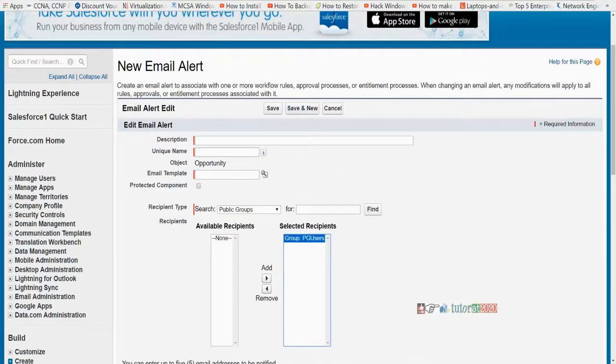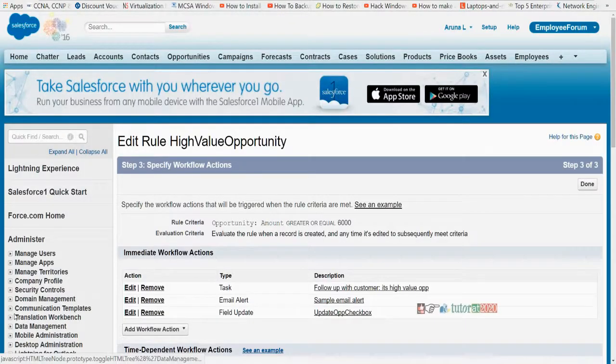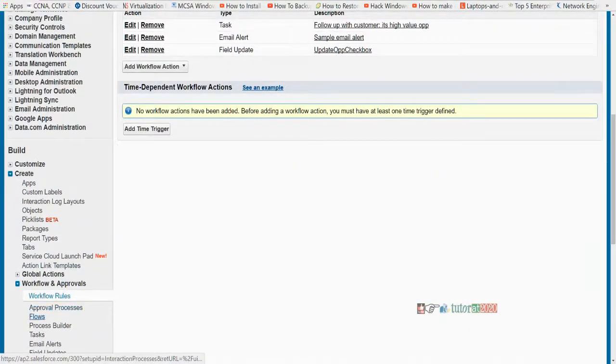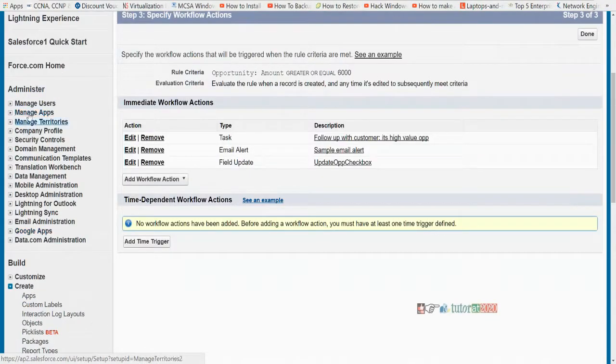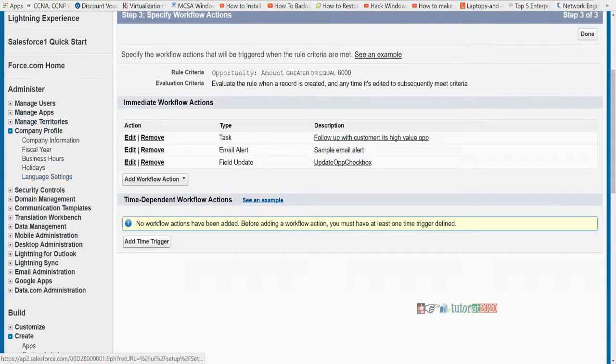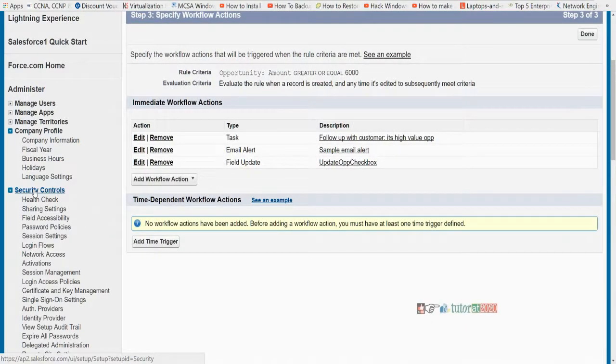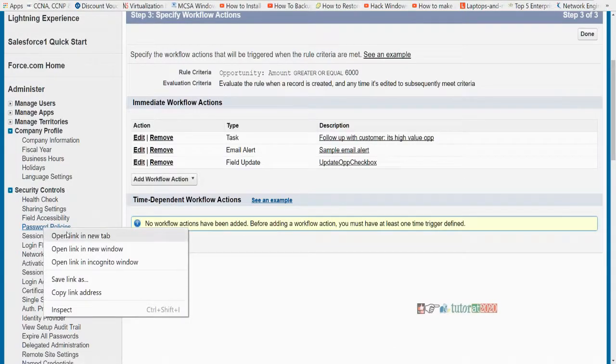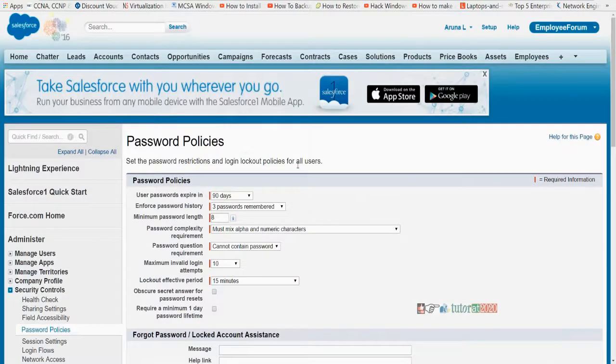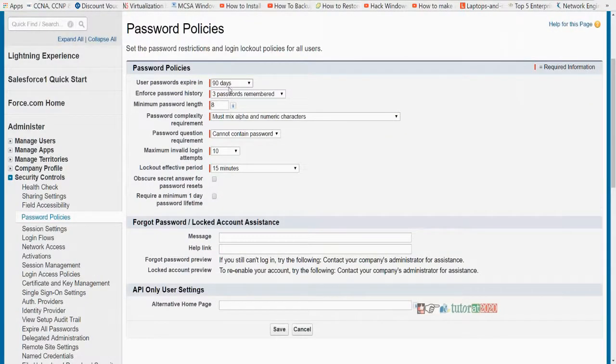So this is the use of a public group. Apart from that, what is there? Manage territory not needed. Company profile we have already seen. Company information, business hours, holidays, language settings I told. Then security controls, the main thing is sharing settings, field accessibility. Password policies also, you can set up your own password policy. I think these are very simple sections. You can go there and define what kind of password restriction, secret answer and all that.